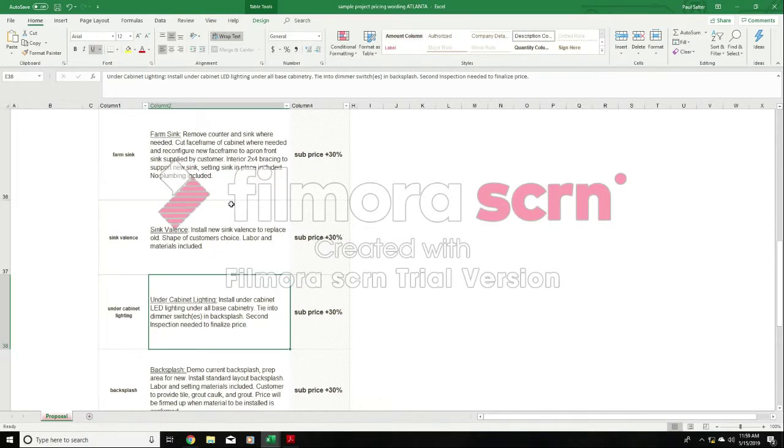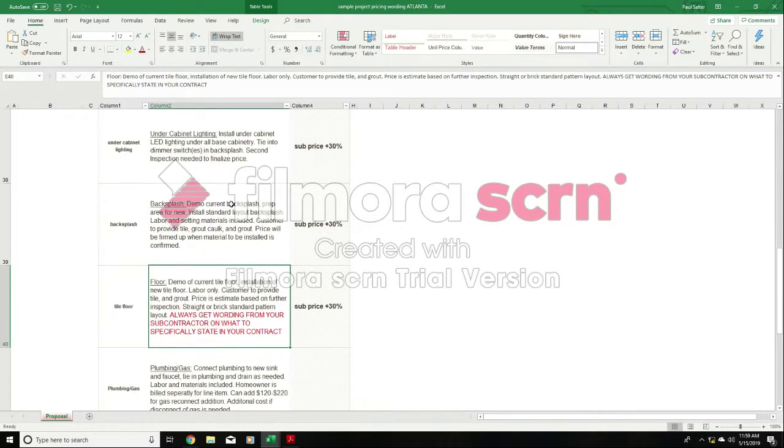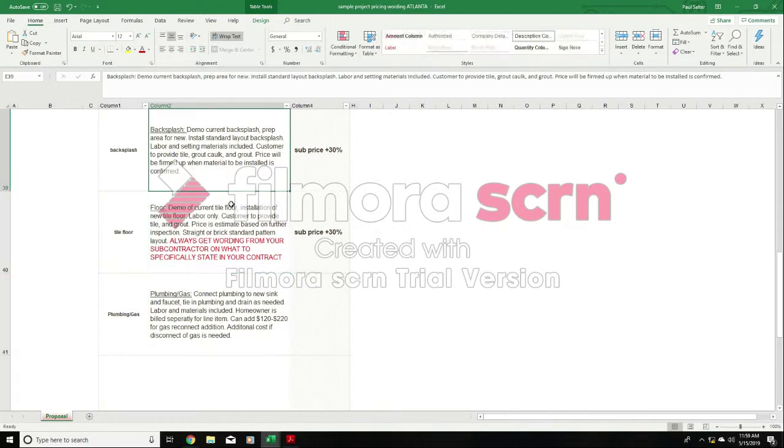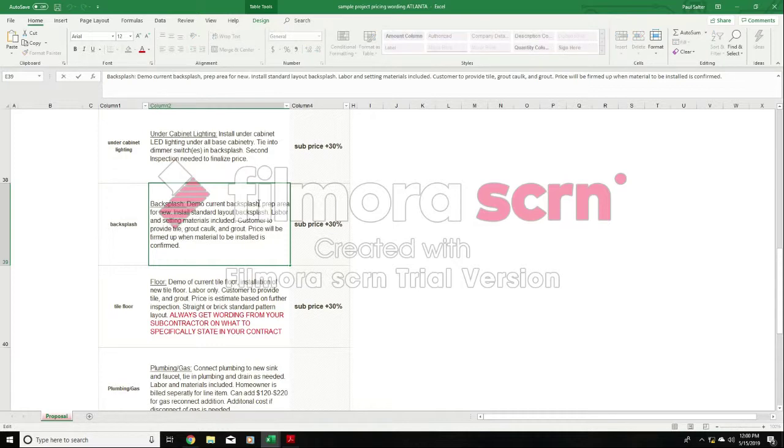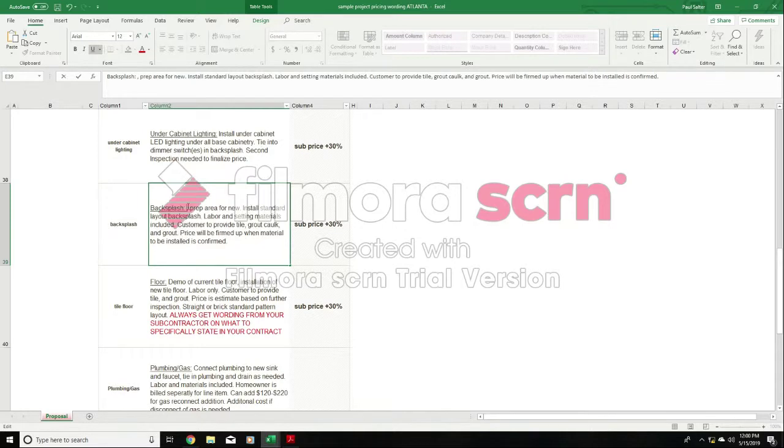I got one for under cabinet lighting, backsplash. And again, all of these may be altered depending on your current job. Like in this backsplash, for instance, I've got demo current backsplash. Well, you may have a client that doesn't have backsplash there now. She's got sheetrock, so there's no demo to be done. So you would just delete this and start it with prep area for new in your line item. So that's how you do that.